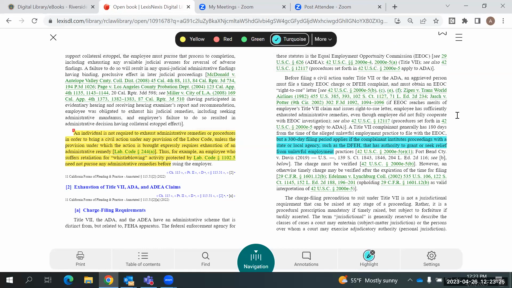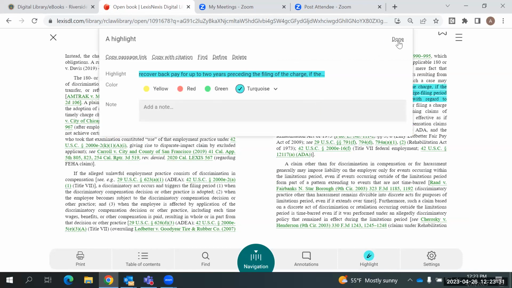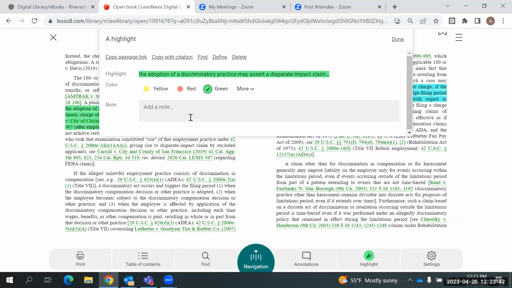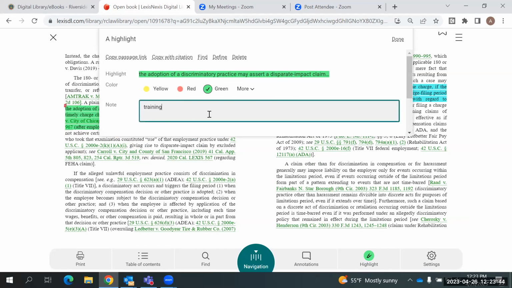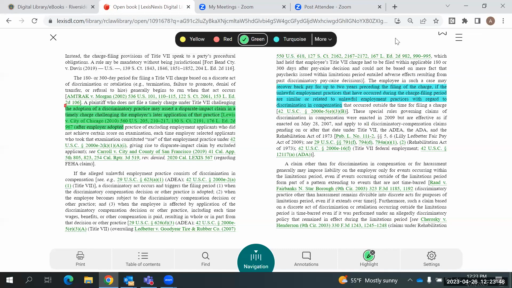As I scroll through, again, I can easily add notes and highlights just by clicking and dragging my cursor. I can also easily change highlighting colors. So if I like to use different highlights for different issues that I might be working on, I can quickly change the highlighting color as we go, add whatever notes I want. And then when I'm done with that feature, so if I'm done highlighting, all I have to do is click the highlight button down below, and it will deactivate that feature for me.